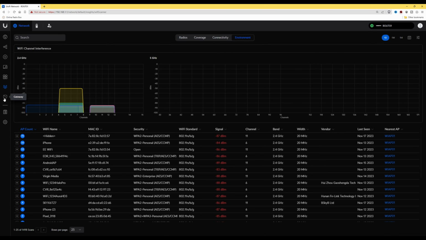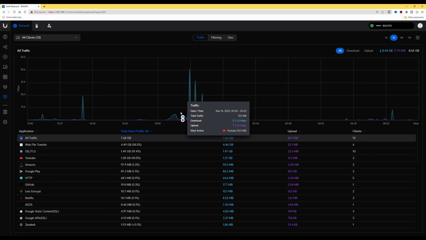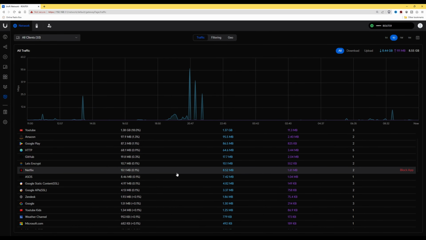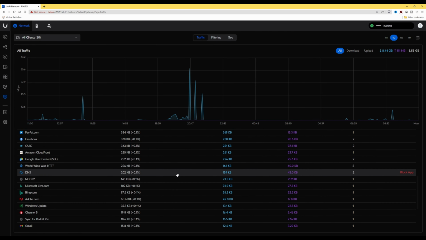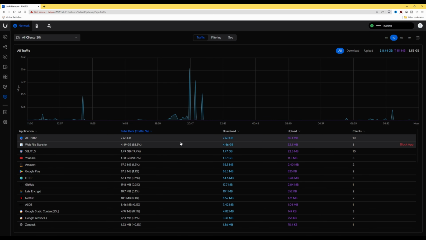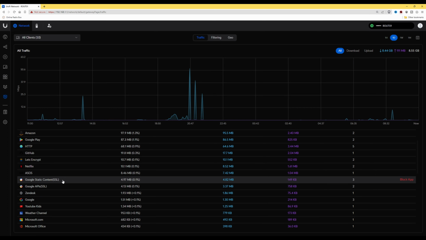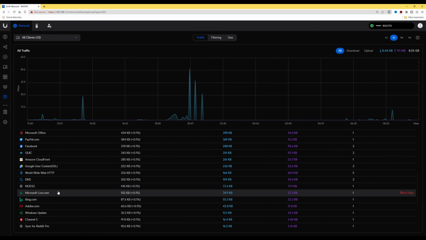So moving down, we go to gateway, and then here you'll see it analyzes the traffic that's going through the internet gateway on my UDM Pro, and it will provide you with the total amount of data, download, upload, clients, and so on, and what the data was actually going to and what it was for.